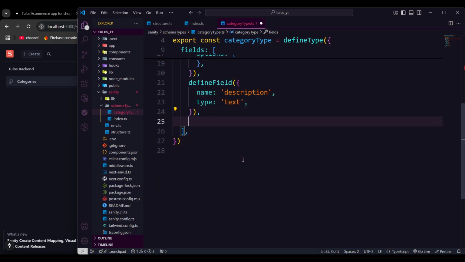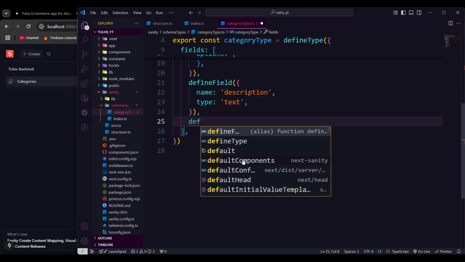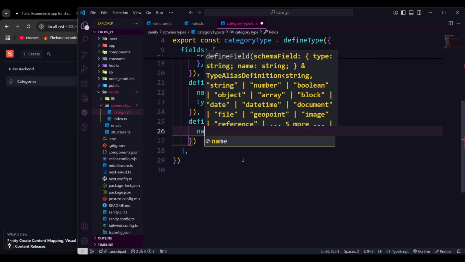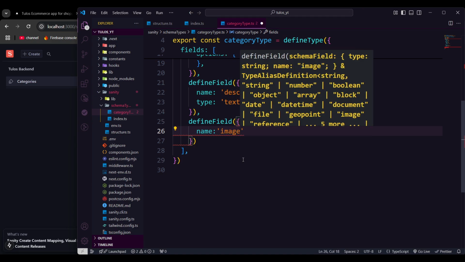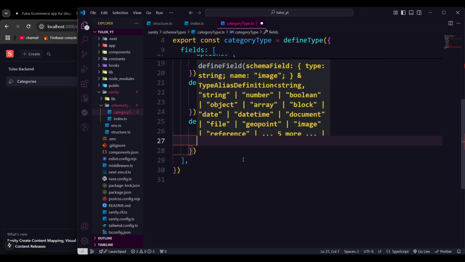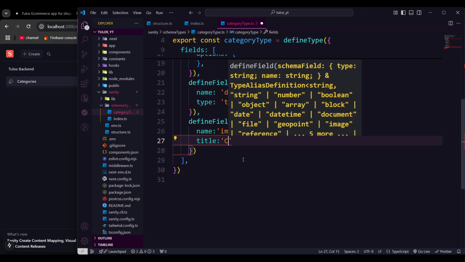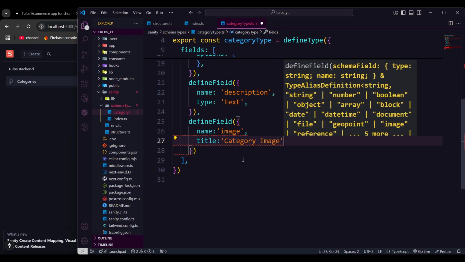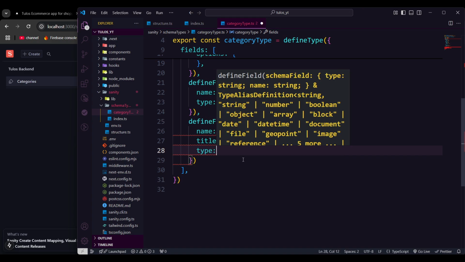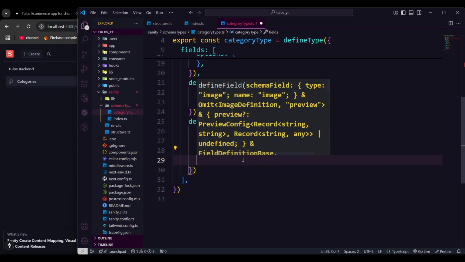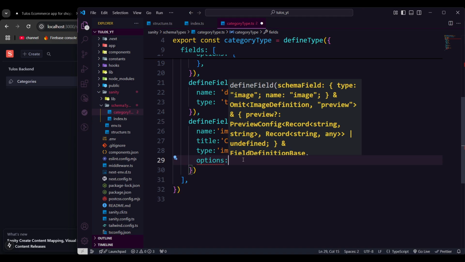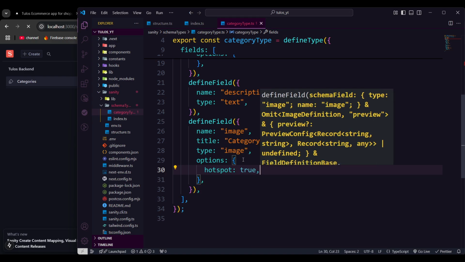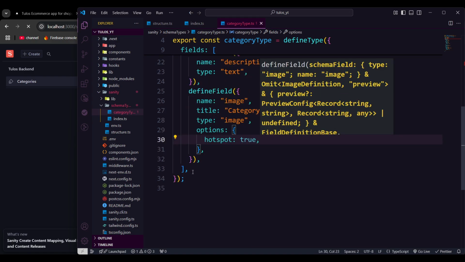So now we need to pass the image. To define a field, we need to pass that parameter, defineField. Here we're going to pass the name, which will be image. With that key we can grab that one. Then we will have a title, which is going to be category image. After that we will make the type an image. We will also pass the options by which we can pass the hotspot, and we're going to make that true. I'll let you know how the hotspot works later on.